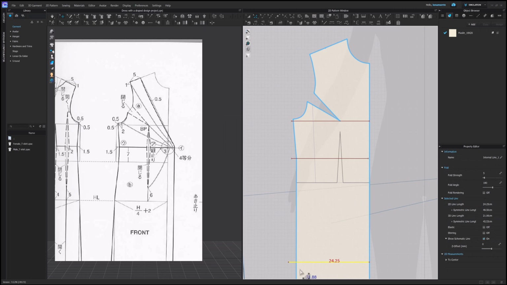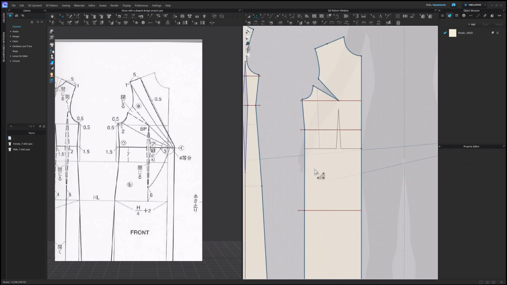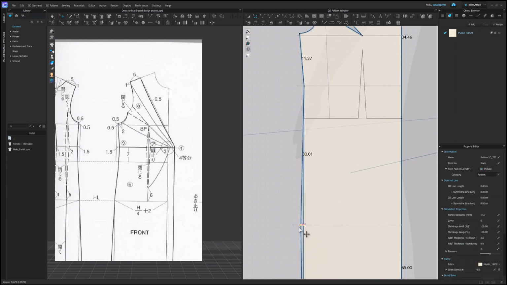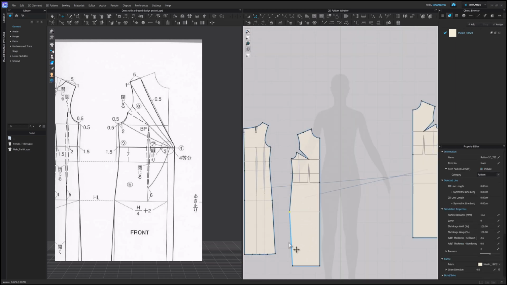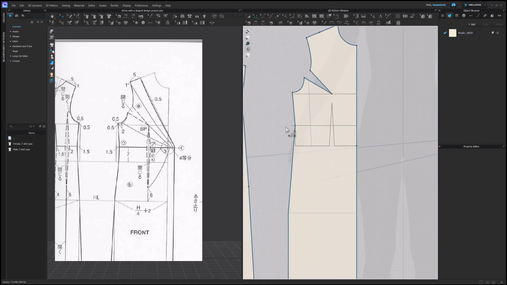Like that. Add point. Oh, the point is already there. Oh no, actually it is. Yes, it is. So we'll just lock internal lines and move this point out here. Make the outline nice and square. Great. So that looks good.